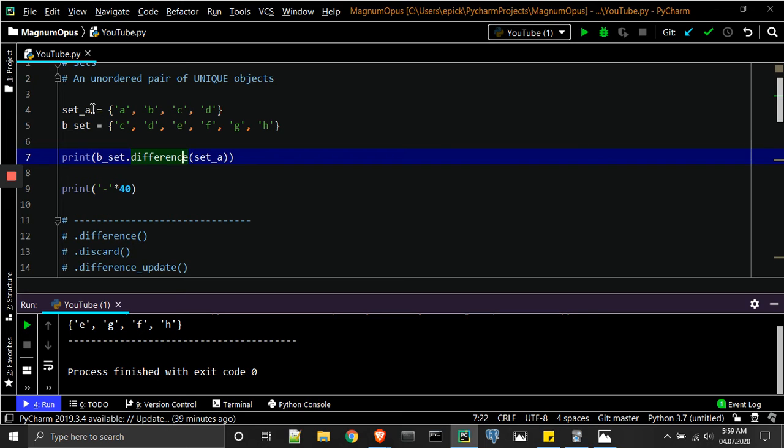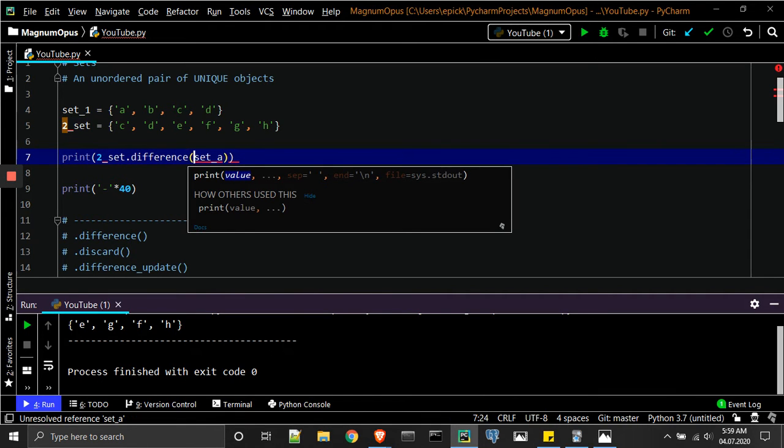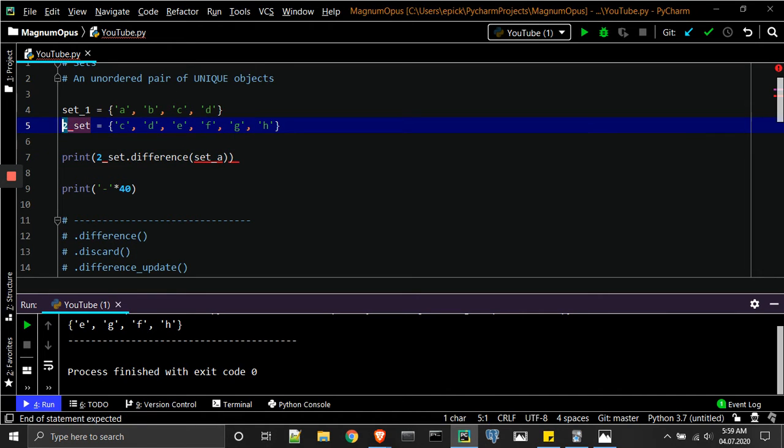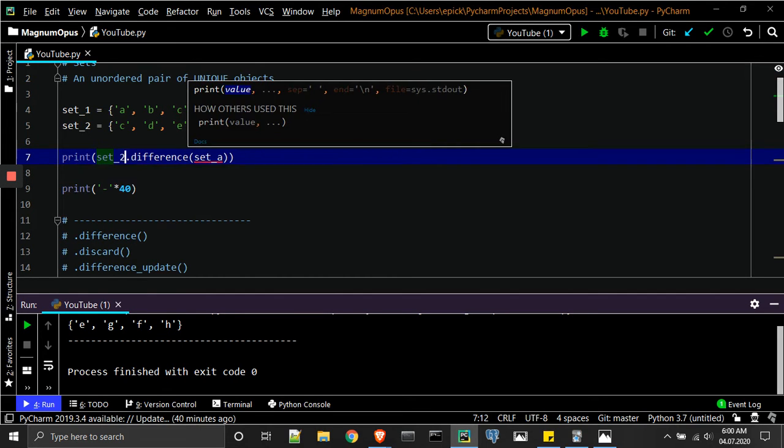So let's actually change these up a bit, set 1, and we'll just do 2 set to make it a little bit easier to understand, because we're going to be working with the integers. Oh no, I forgot about that. You cannot use a number as the beginning of a variable. So let's move that around, and perfect.